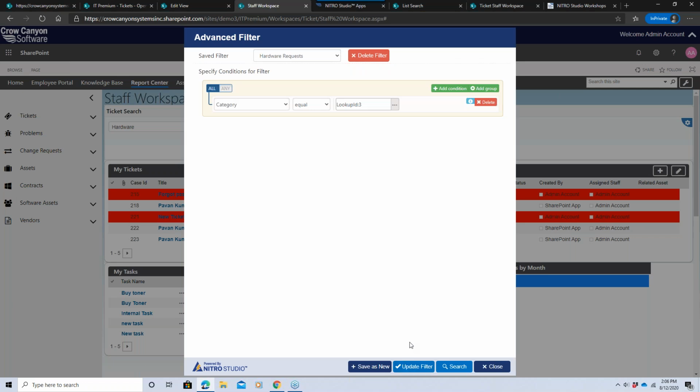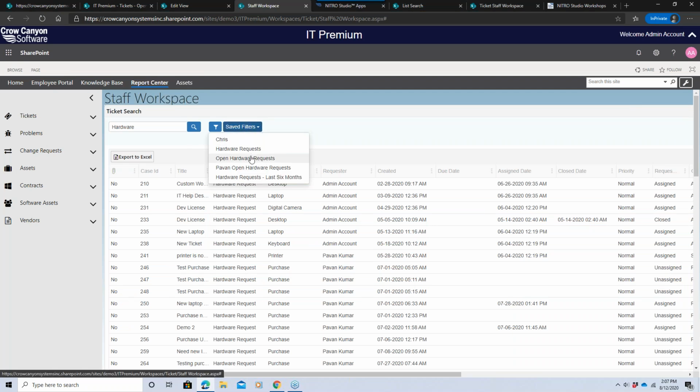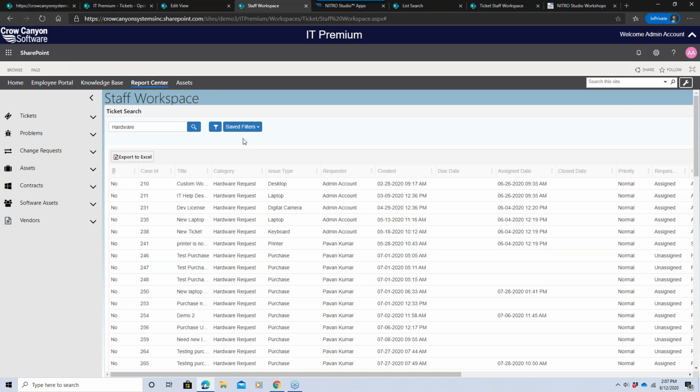You can update your filter, save it, and give it a name. In this case, I gave it the name hardware requests, and then you hit search, and it gives you that return. Now, let's take it a step further. Let's say you want to only return open hardware requests. So we have that view here, and you can see if we go into it, it doesn't show any of the closed ones. The closed value won't be over here anymore.